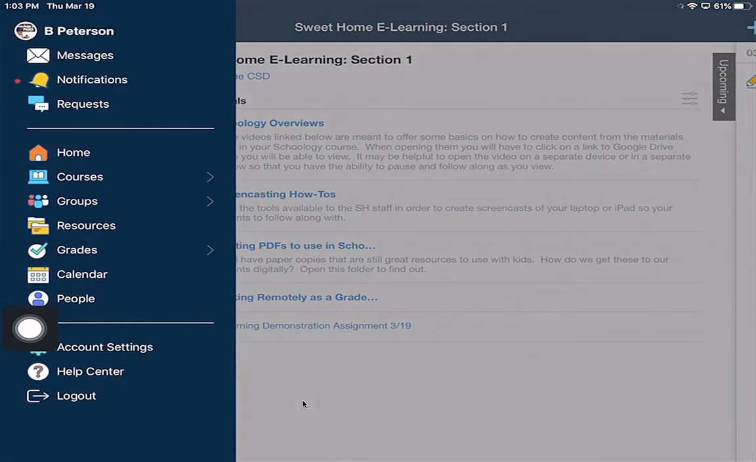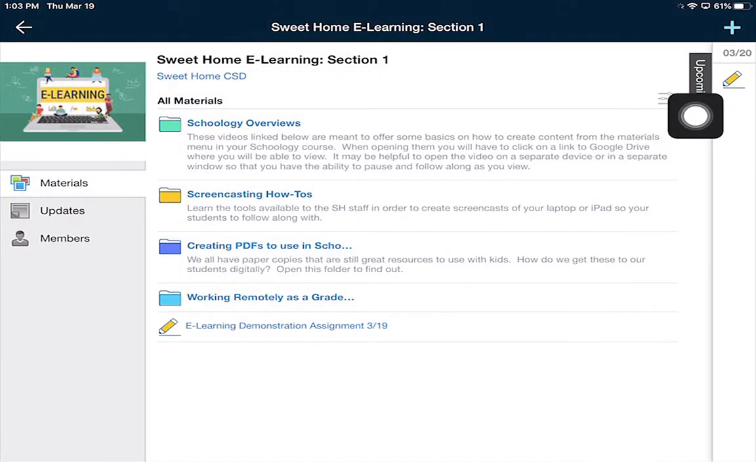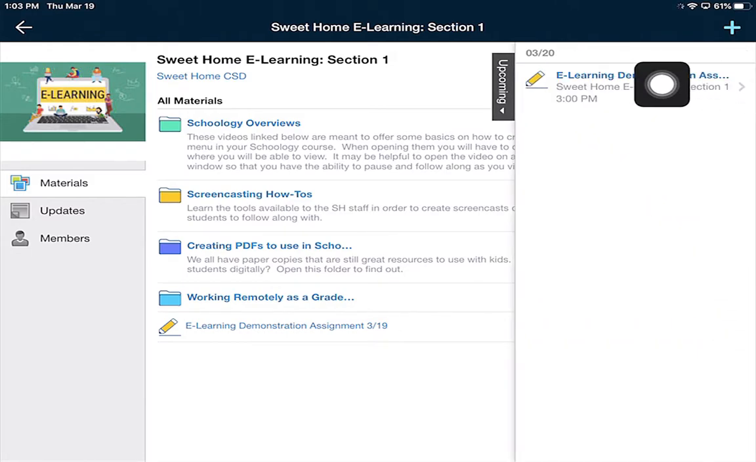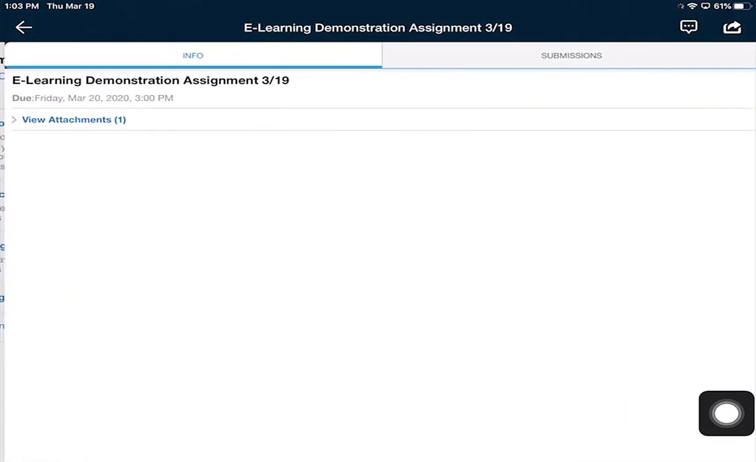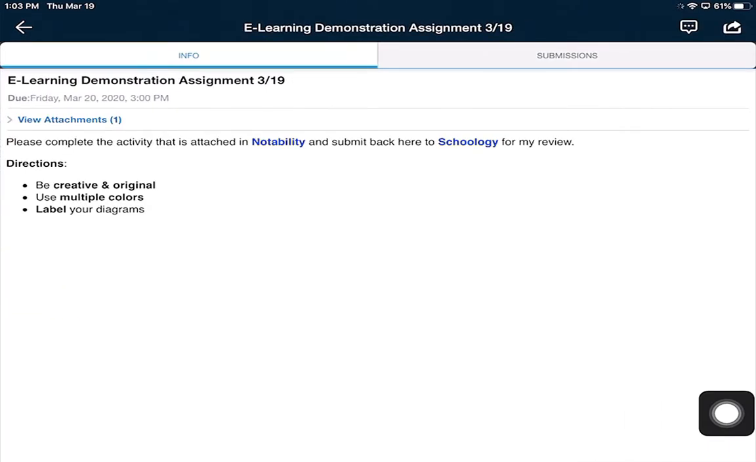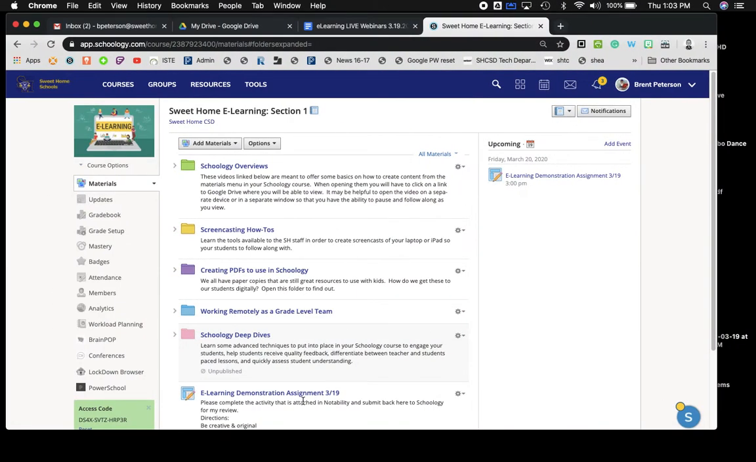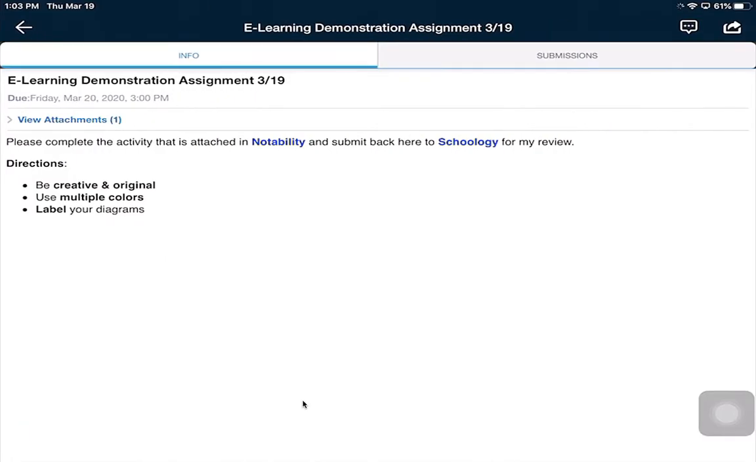Or the other area is, you'll see right here under upcoming. If I tap there, I have that assignment here listed in upcoming as well. So I'm going to click on the blue link, and here's my assignment. You'll notice right away that it looks different than the teacher view, right? Here is the teacher view. Here is the student view.